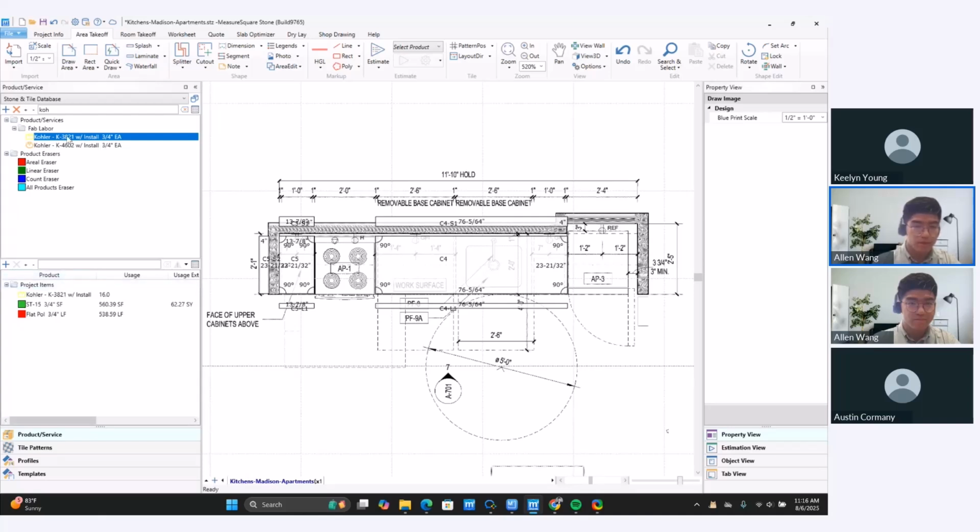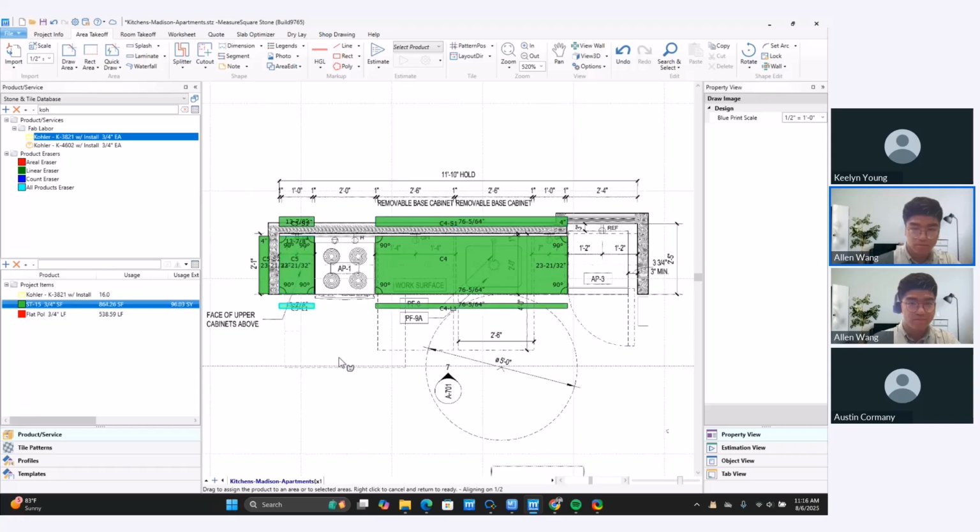Okay. And of course, now it's time to add the material for my cut to size. And for the flat polish as well.